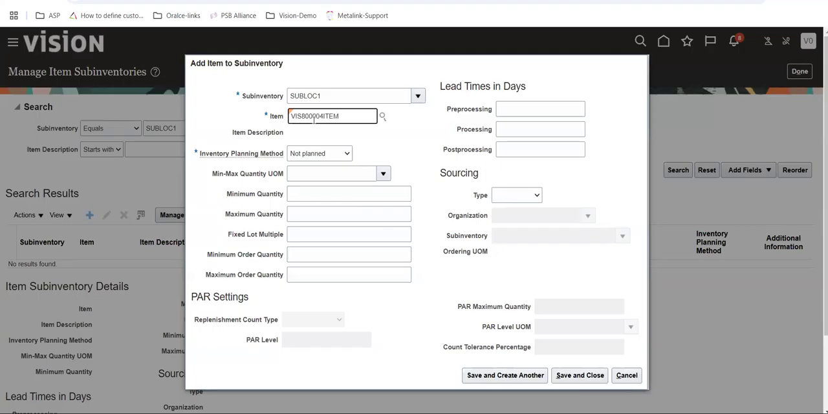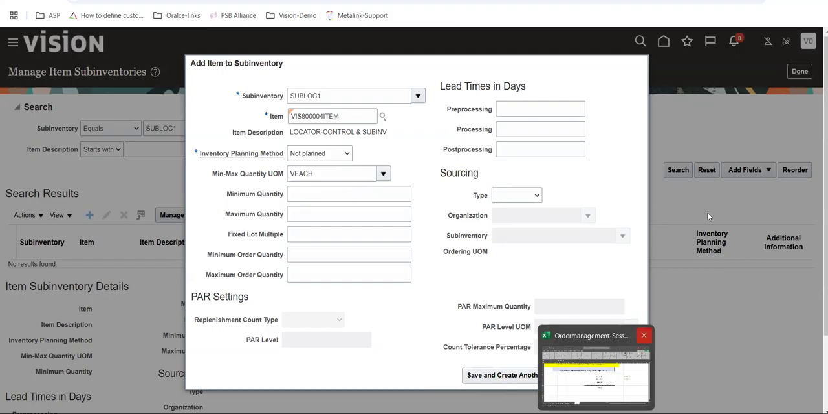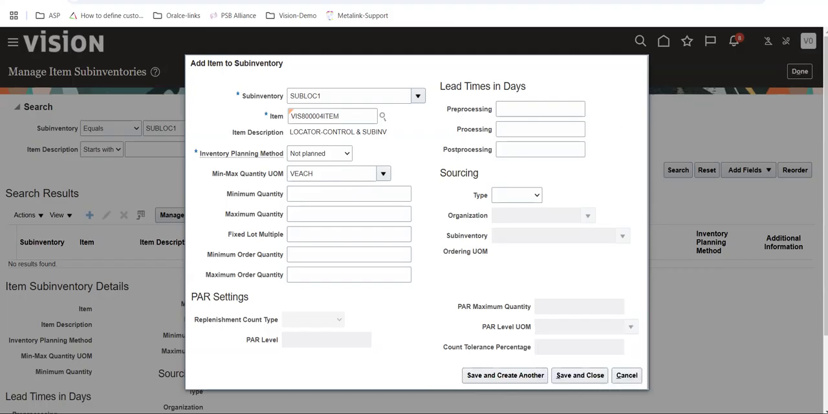So now I'm adding the item, and this particular page is not only for restriction, it is also used for minimax planning, inventory planning. So for minimax planning we have supplier managed. There are inventory planning methods we have. Minimax planning, have you ever heard of it? Yes, sir, I have worked with that. So if time permits, we'll see that also. Now I'm not touching all those things here, and save and close.